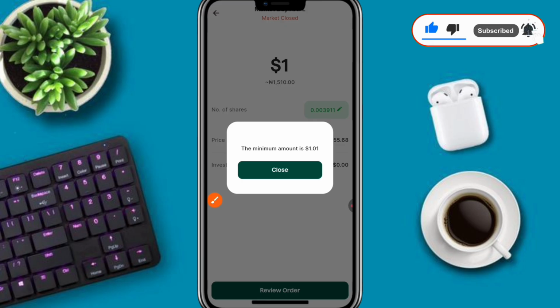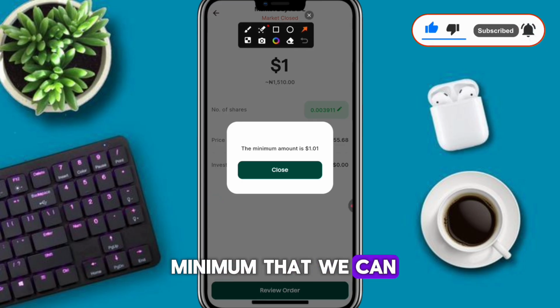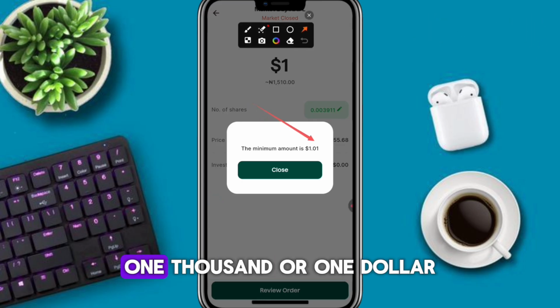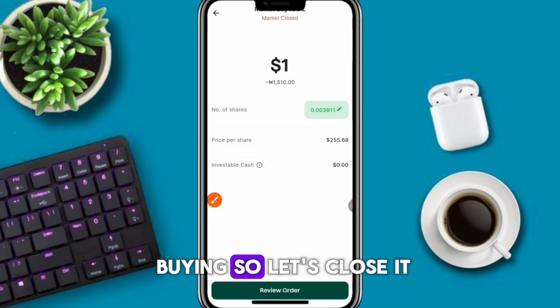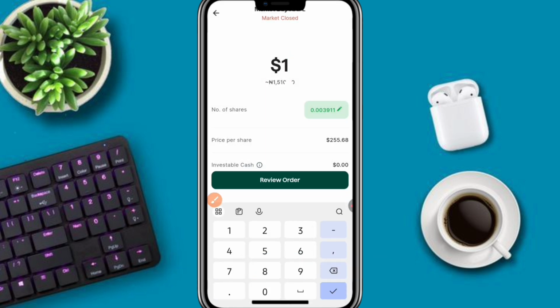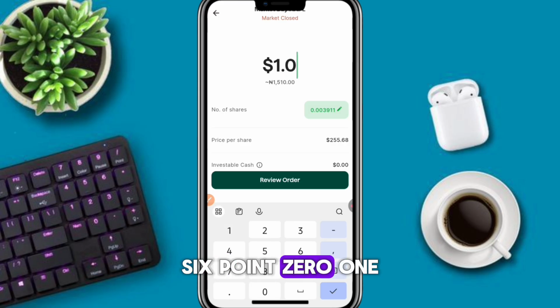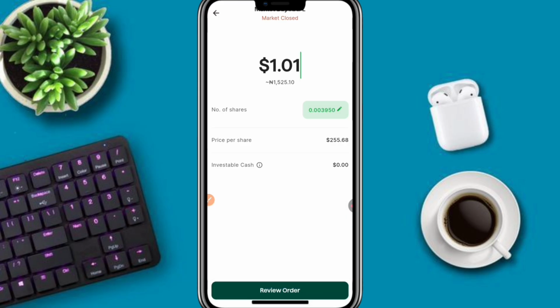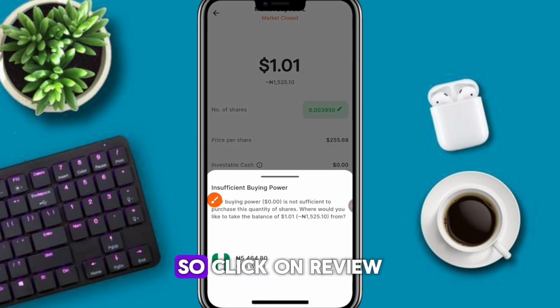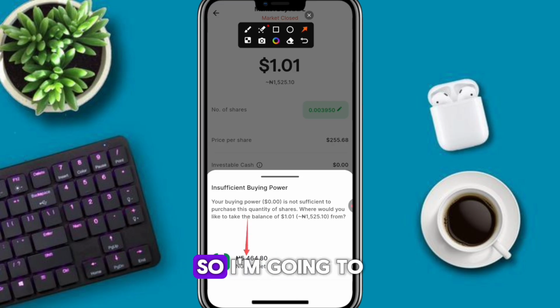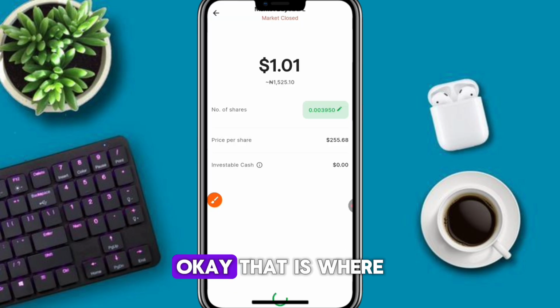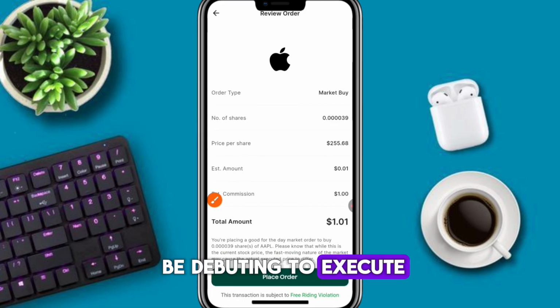Okay, the minimum that we can buy is $1.01. That is what we are going to be buying. So let's close it. 0.01, so that is what we are going to do. So let's proceed to click here that says review order. We'll click on review order and it's going to bring up my Nigerian wallet, because that is where I have money. So I'm going to click on that. Okay, that is where they are going to be debiting to execute this order.